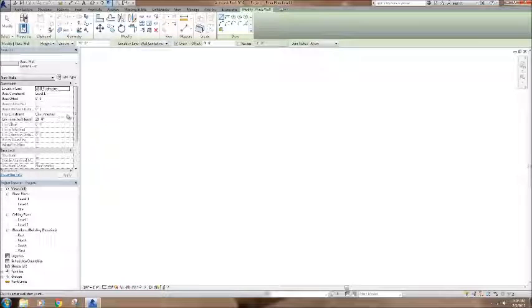So if you have a base offset, you need to take that into account when you're doing your unconnected height. But I can also make the top constraint level 2, and it shows me that the height is 10 foot then, because the distance between level 1 and level 2 is 10 foot. Now I do have a top offset that I can use as well, which is basically the same as the base offset.